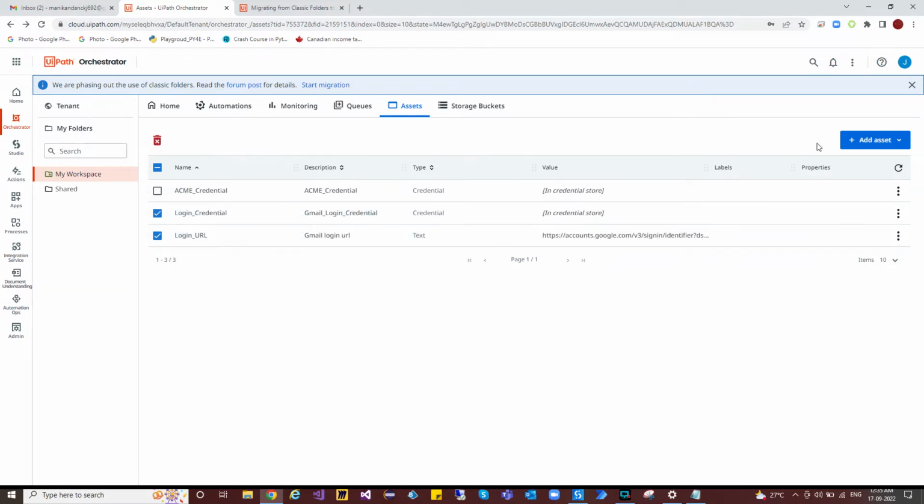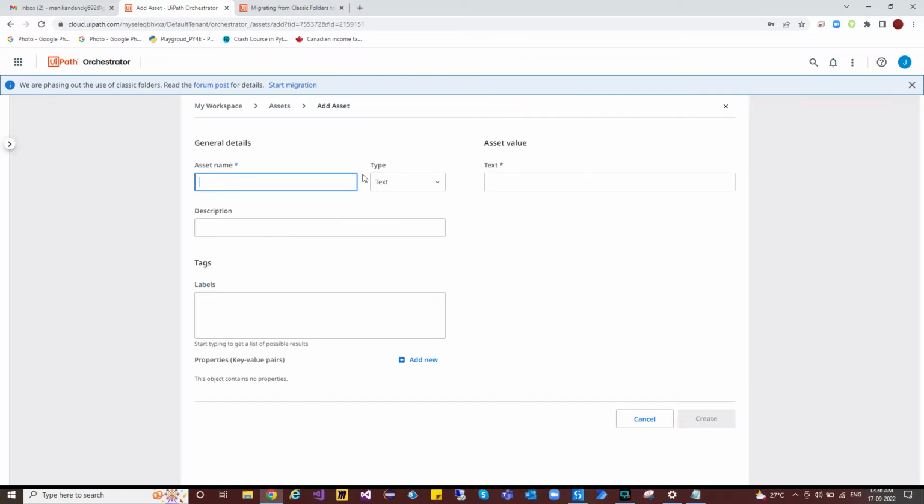So go to add, create new asset. What is the asset name? It is text, boolean, integer, credentials, whatever it is. The URL is text format, so we have to select text format. We have to give this URL. If we have a description, we will add that. Once all this information is filled, we just have to click on create.